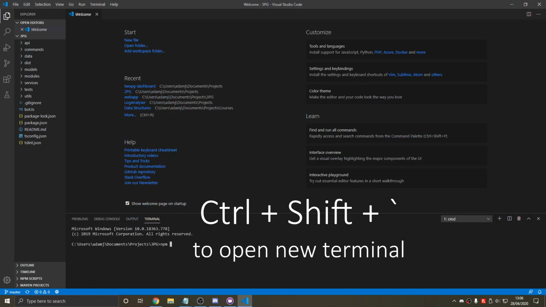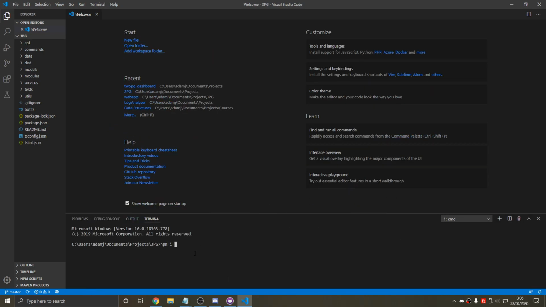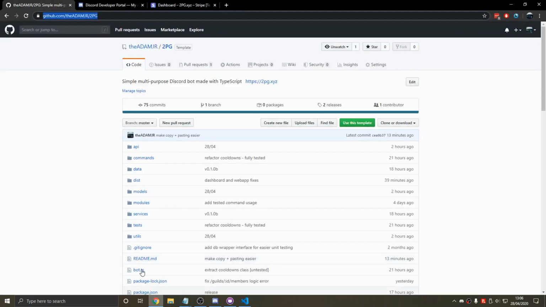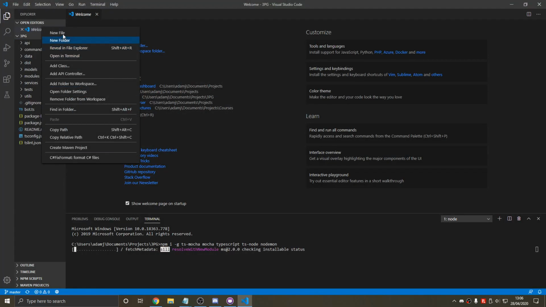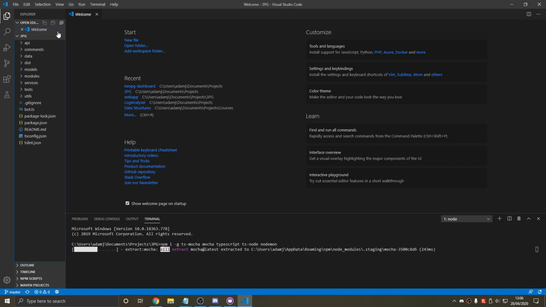We're going to install the required packages: npm i -g global ts-mocha, used for testing, TypeScript, ts-node, and nodemon. Now, whilst we wait, we're going to make a new file called config.json.